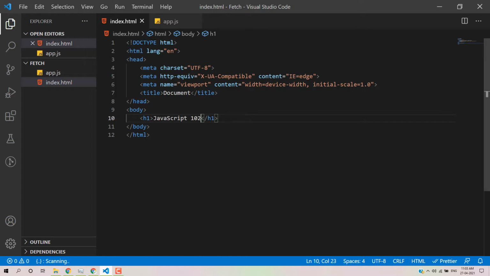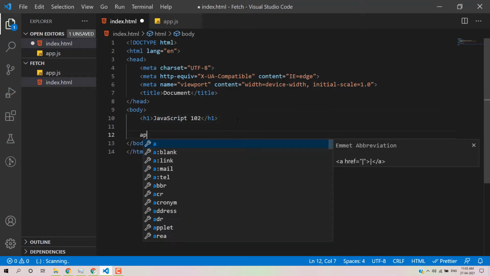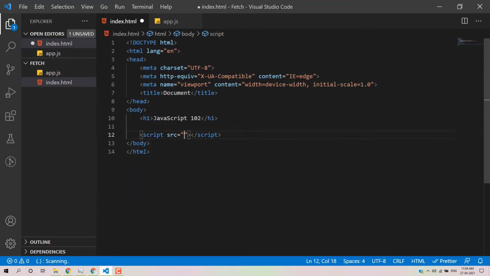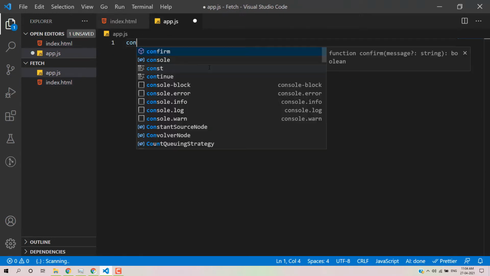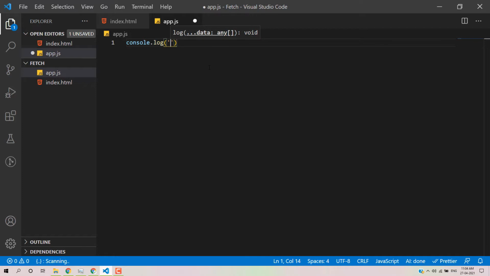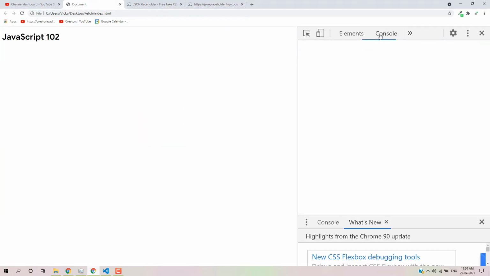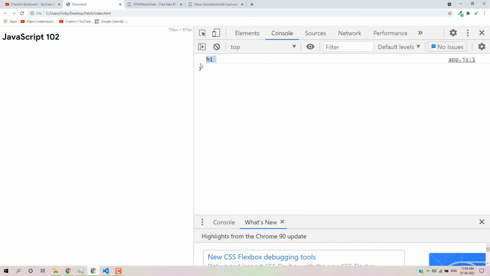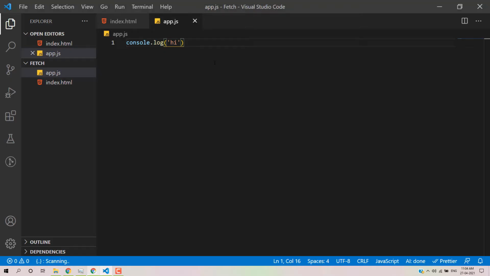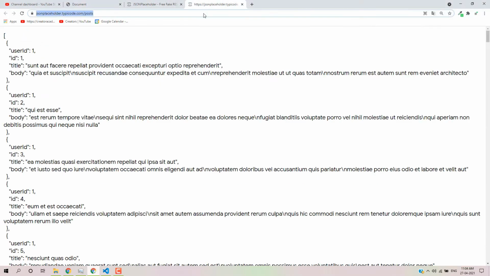I have created an index.html page and an app.js page. I will link this app.js page. We have to use the script tag and then we have src as an attribute. Here you need to link the app.js file. And you can also check whether it's working or not. We can write console.log. Here we can say hi and I'll just reload this page. I'll go to inspect element and then we have a console and here we can see the data. So this is hi.